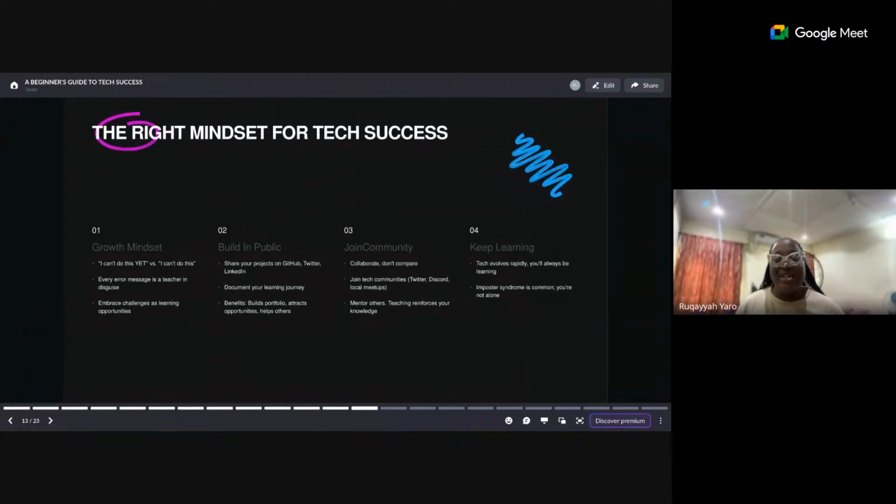Building in public helps you create a nice portfolio. It attracts opportunities, and like I said, you help other people just by sharing your own journey, because you never can tell. There's somebody there that's an introvert, that's very shy, that doesn't know how to ask questions. But just because you were sharing your work, that person saw the solution to their problem. So you don't know who you'll be helping just by sharing your work. So please do.